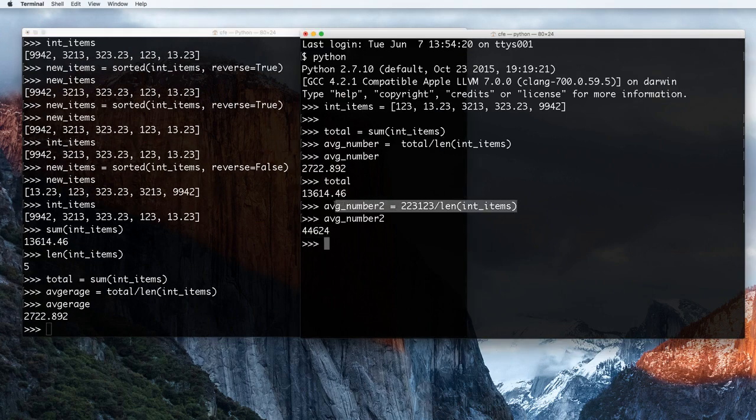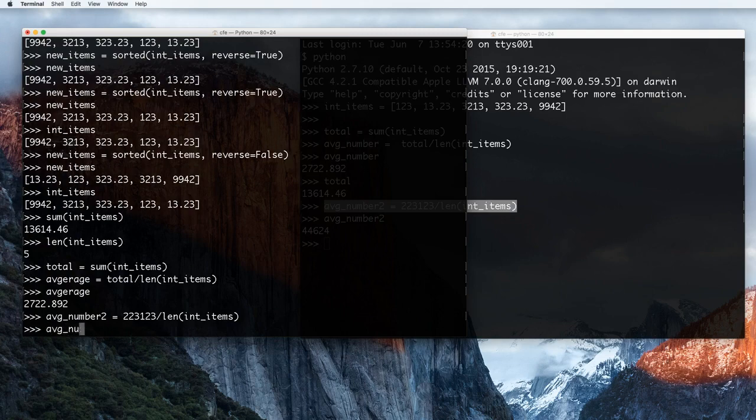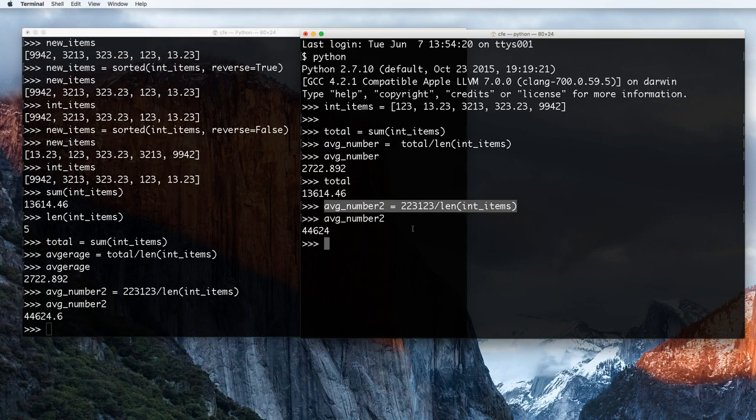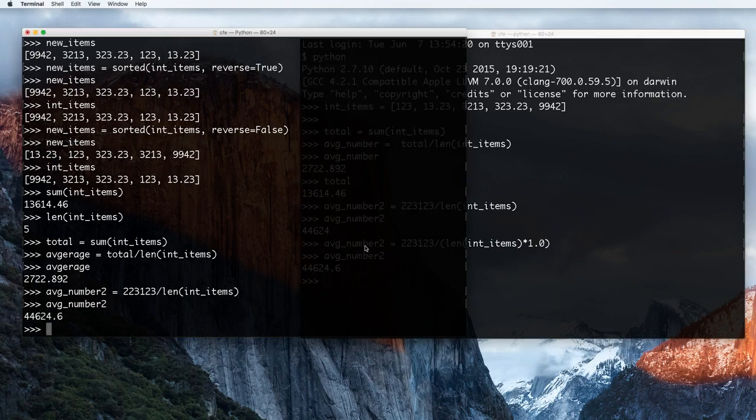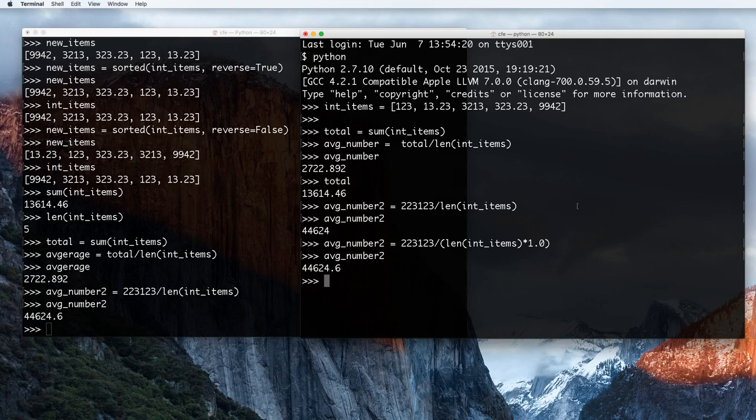Let's try that exact same thing in Python 3. Average number 2, and we get the rounded number. So this is an example of when we want to use a float inside of this equation. So we're going to do average number 2 is now equal to that number divided by, in parentheses, the length of int items, and then we'll multiply that by 1.0, and then we'll do average number 2, and it gives us this average number. So these are slight little things that are different about Python 2 and Python 3, but when you're designing your programs, you want to make sure that you're doing stuff like this, just so it works on either one, depending on how you want to support your programs.